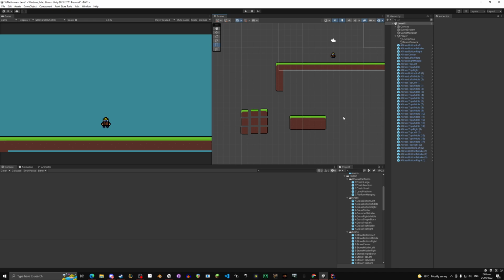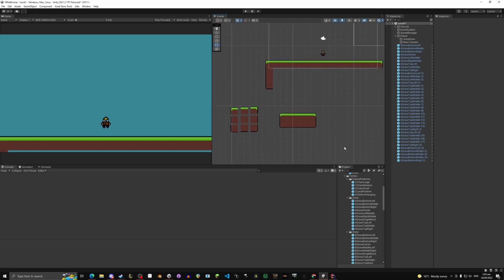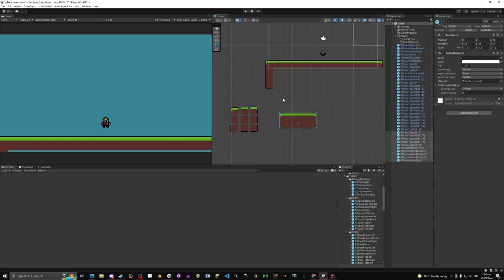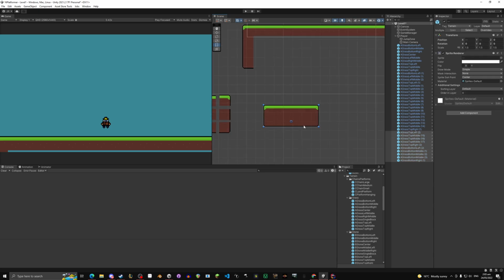Now, I did link this sprite sheet in the link of the last video, but I'll link it in this one again if you didn't use it. If you didn't know how to do sprite sheet stuff and how to implement it, just follow along. But as you can see, now you have this little platform of sorts.